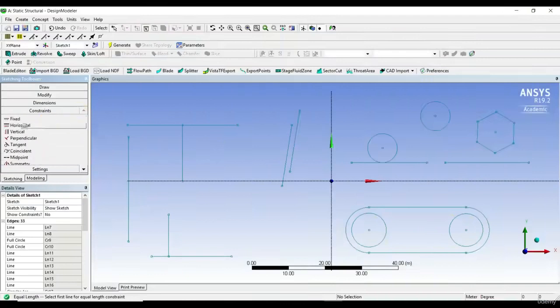Then fixed constraints. If we want to fix any profile, then we choose these constraints. If suppose we want to fix this point, then it will be fixed now. If we want to change the position of this hexagon, then it won't get changed because it has the fixed constraints.